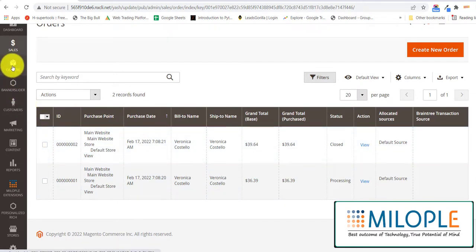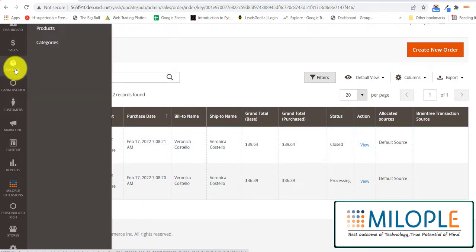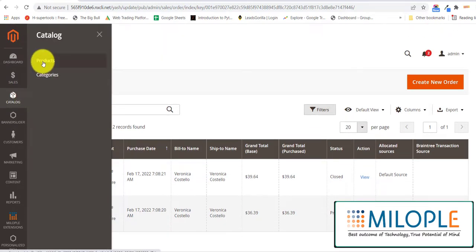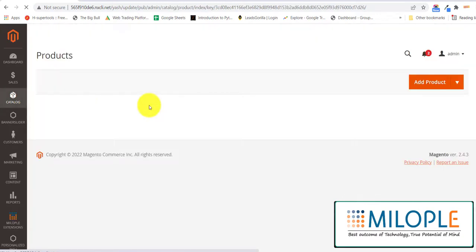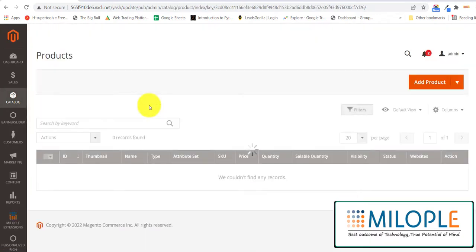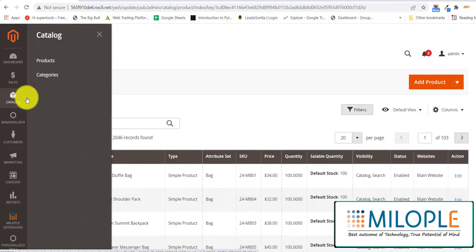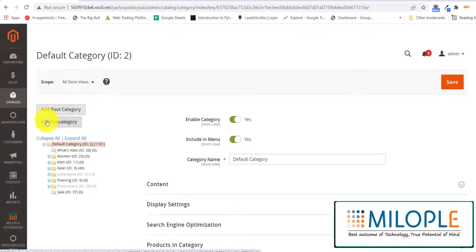Now let us go on to the second option, that is category. Here there are two options only, that is product and category. If you click on product, it will display all the list of products that you have created on your website. And if you go back and click on category, it will display the categories. So here you can create a new subcategory as well as you can create a new category over here alone.